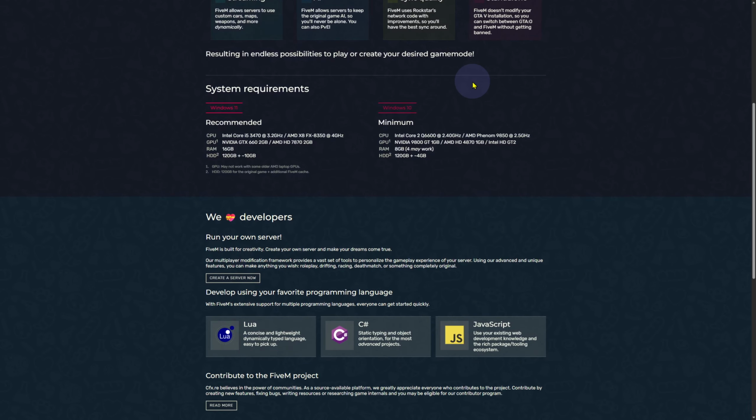You can see we have different system requirements. So the one thing that you are going to be making sure is that you have a minimum of Intel Core 2 Duo Q6600, 2.4 gigahertz of processor, and also a GPU which is going to be about 1 GB of memory, and RAM is going to be 8 GBs, and hard disk space of around 120 GBs.